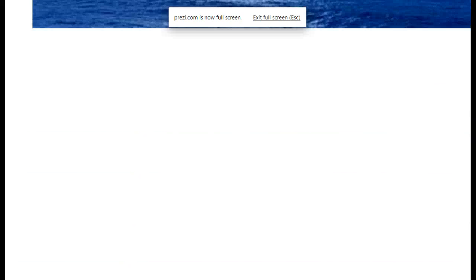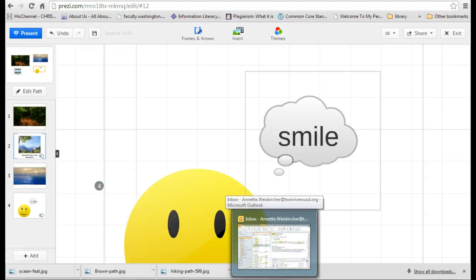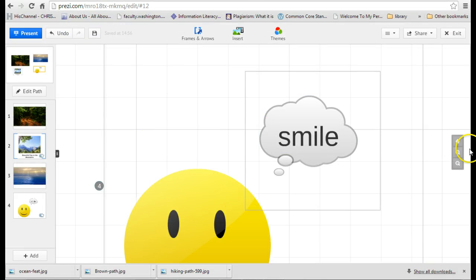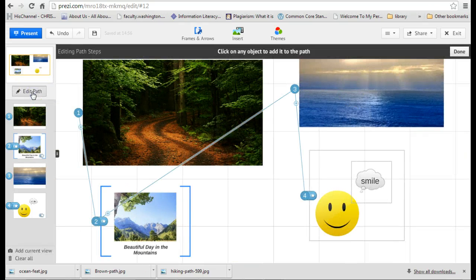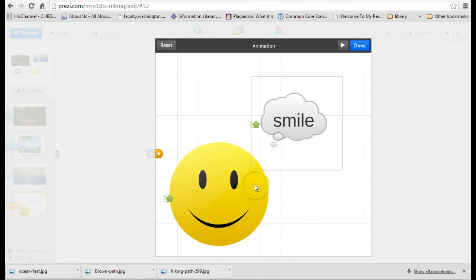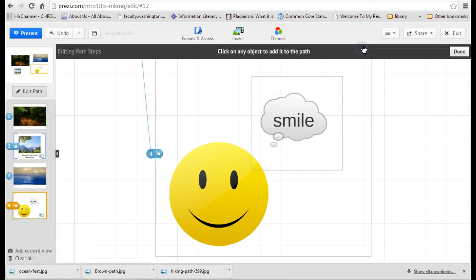And now when I go in, it's a blank screen because it's an invisible frame. Now I have my smiley face. Now I have my words. At any time, if you do not like the way the path looks or the animation looks, go back into edit path. Wherever you see a star, you can animate. You click into that animation, and if it's already been animated, you can click the red X's to remove it and click done.